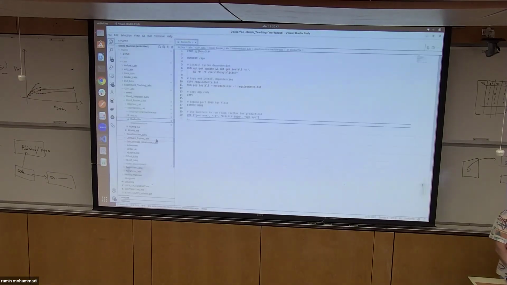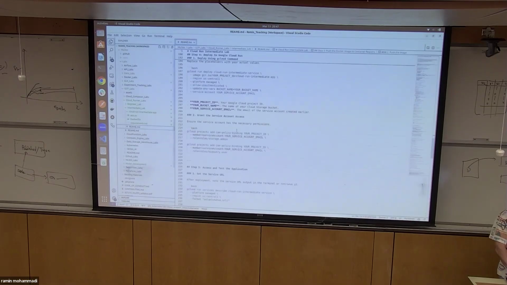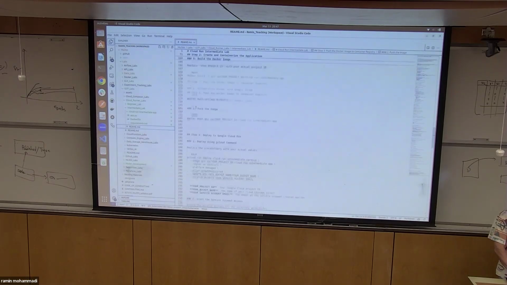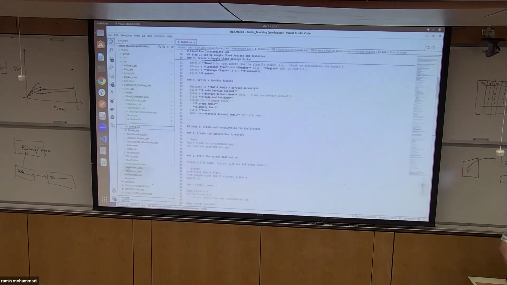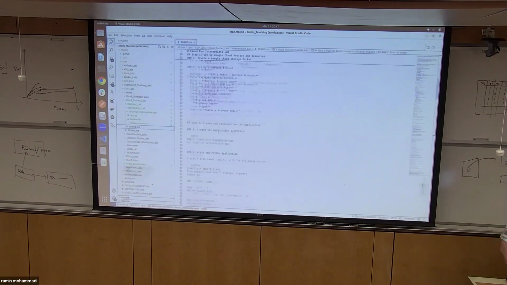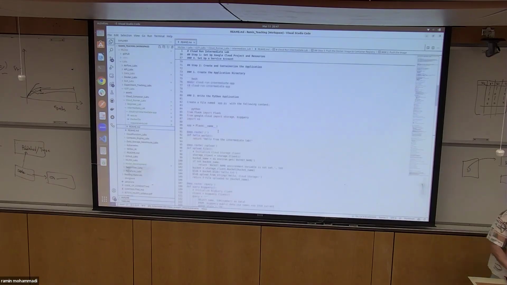So now, yeah, we do that. Inside the README, we have put the... oh, this is so small, sorry.